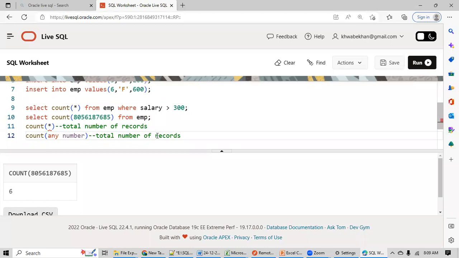Sometimes an interviewer can ask you a question: instead of count of star, can I write count of 1? What will be the output? So you have to tell that the output will be the same whether you write count of star or count of 1, count of 10, count of any number. They all are one and the same.